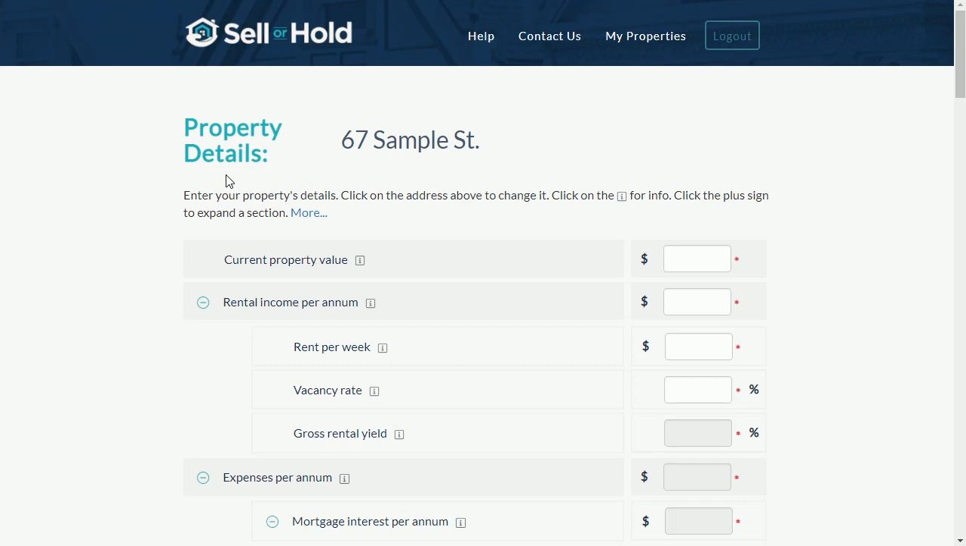The property details page is where you enter all the details about your property. Things like its current value, how much rent it receives, expenses, its purchase price, etc. But the first detail you might like to edit is the street address of the property, in case you got it wrong when you first entered it on the Check Market page.